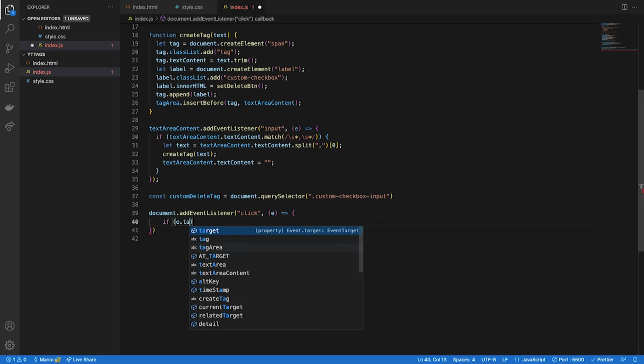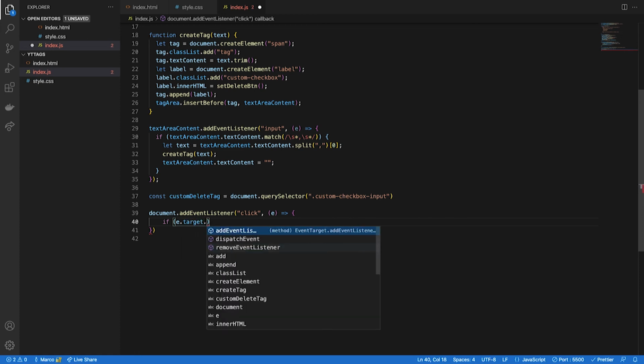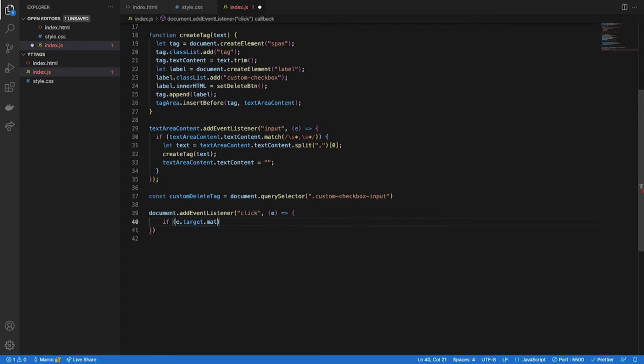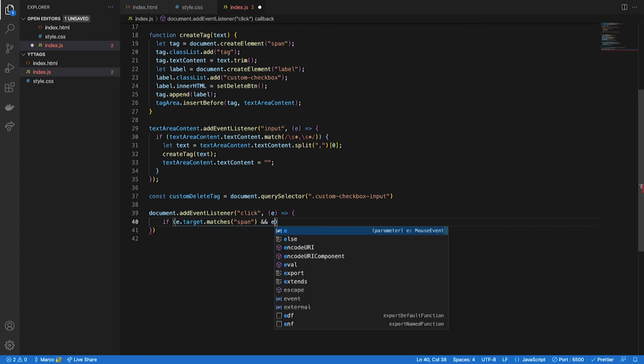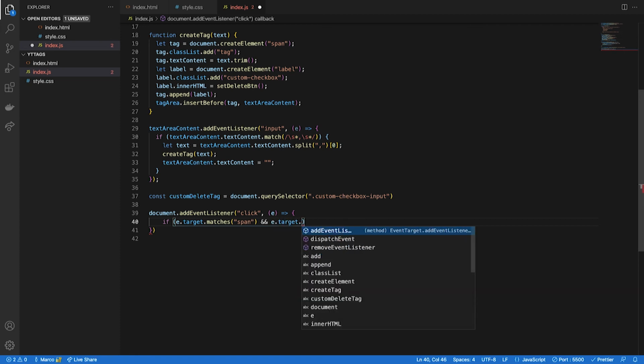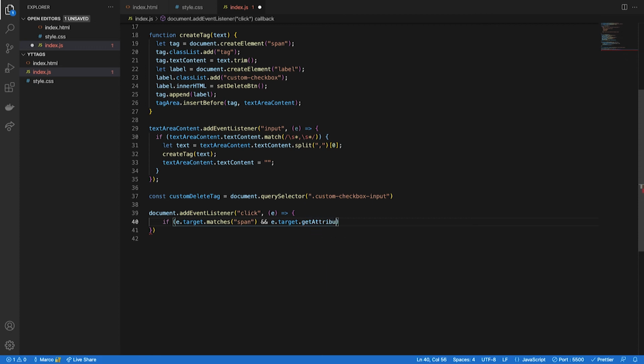So if the event.target, so the thing that I'm clicking in this case, matches, okay, a span. So basically what I'm clicking, it is a span, and this is quite important because I don't want to be triggered all the times that I click a span. I can get an attribute. I want to get the attribute of class, and what is that equal to? If that is equal to custom checkbox text, so basically I am clicking the text.